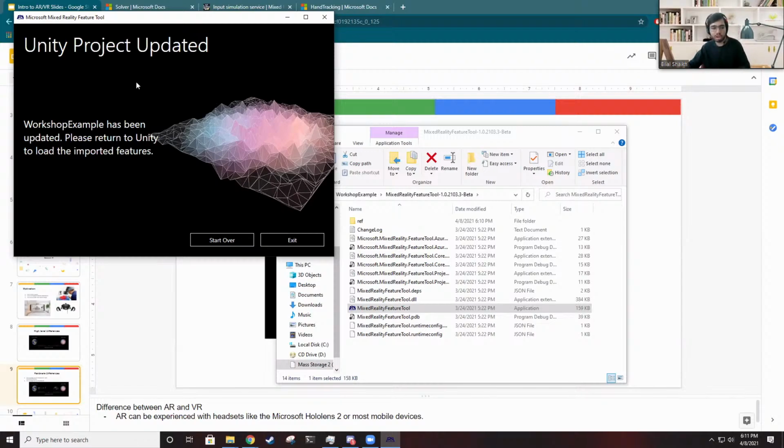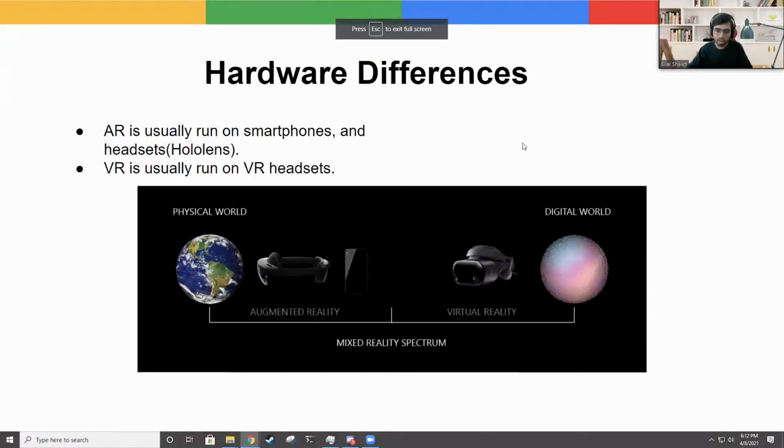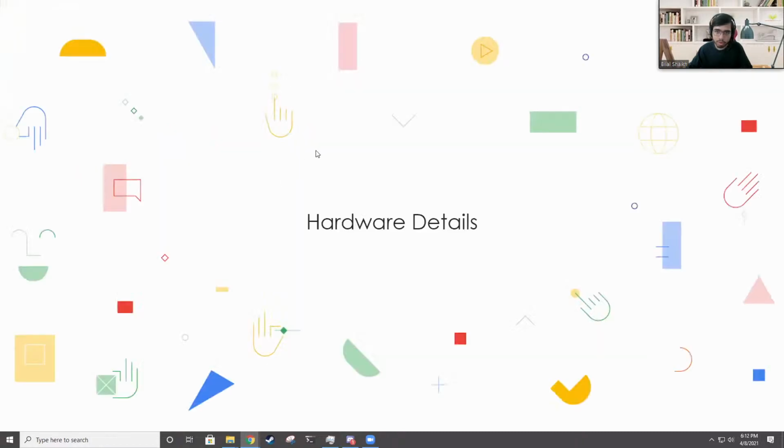Sorry if I'm going too fast, but just remember the recording part. And if you have any questions, so workshop example has been updated, and please return to Unity to load the imported features. We're not going to be doing that right now. That's going to be mainly done in the demo section, right? So just click exit. You're done with that, and your project should be ready to be open. Next, okay? So just going a bit forward with a bit of this stuff.